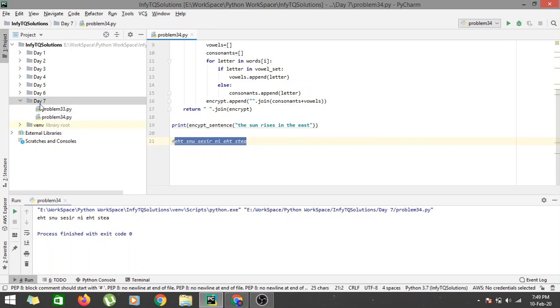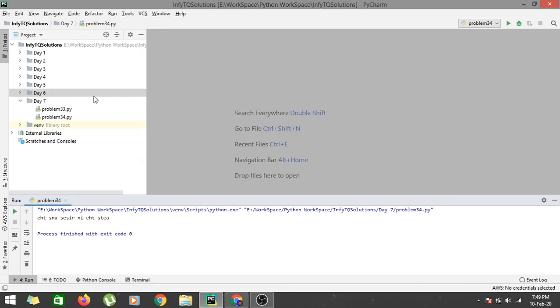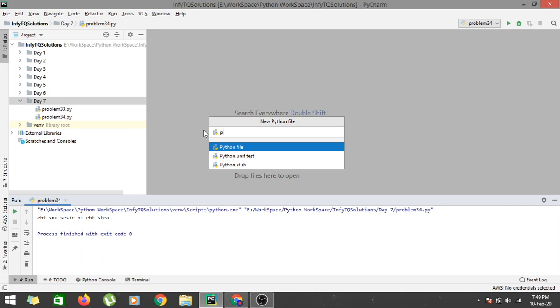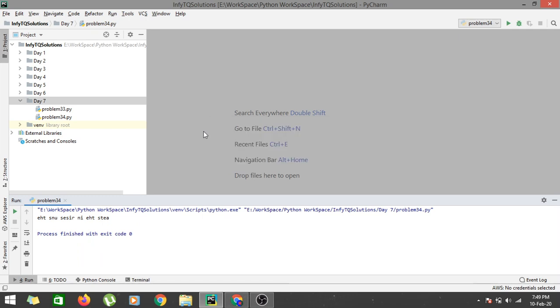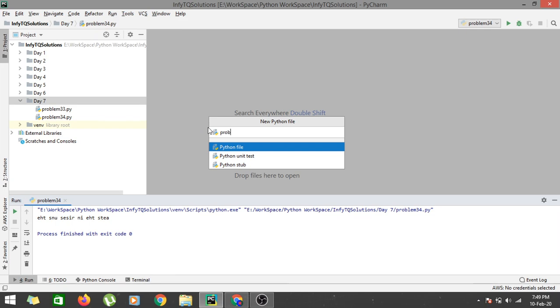So let's go to D7 and create a new Python file. Sorry guys, I pressed a wrong key. So problem 36.